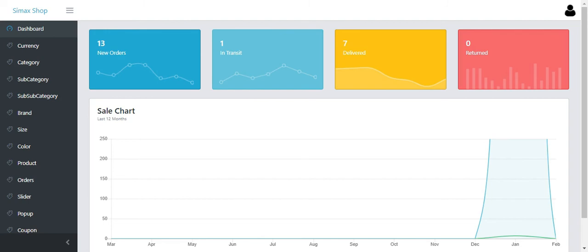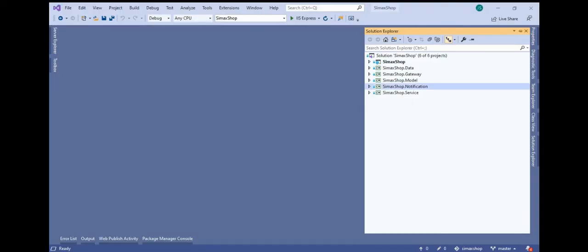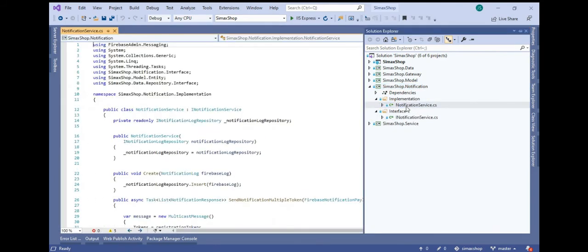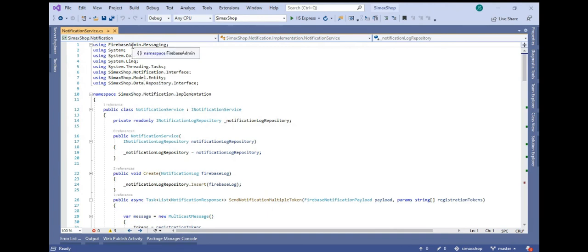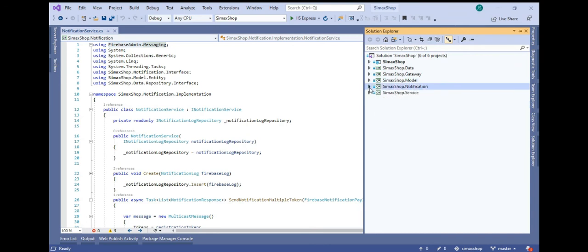It's code written in .NET Core 3.1 and SQL Server. For notifications, we are using Firebase. So this is the code structure of the multi-vendor solution. You can see that Firebase Admin Messaging is used. And for payment gateway, there is a separate client library.